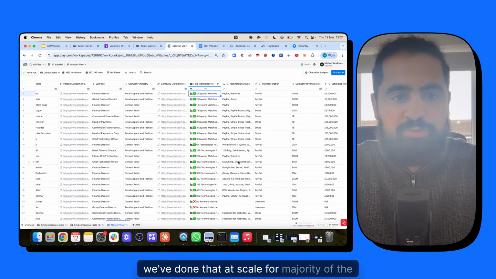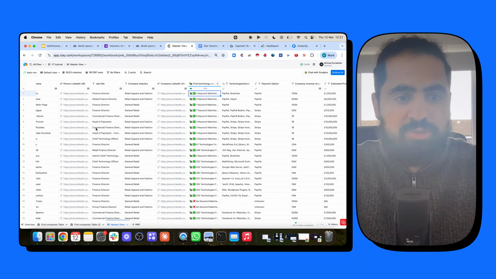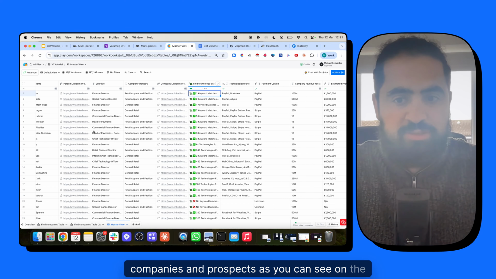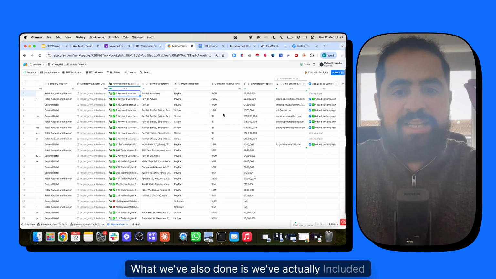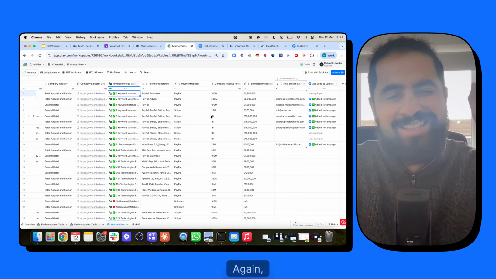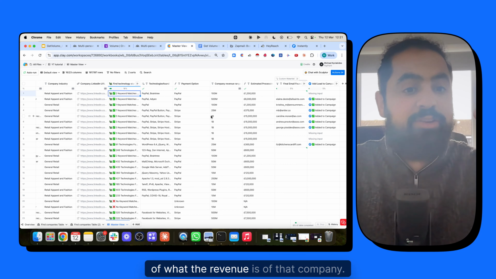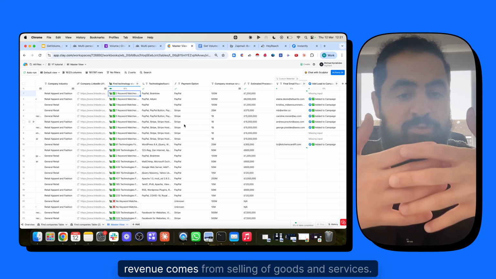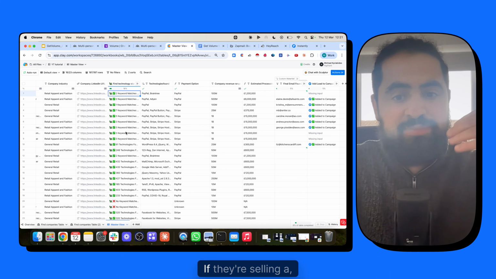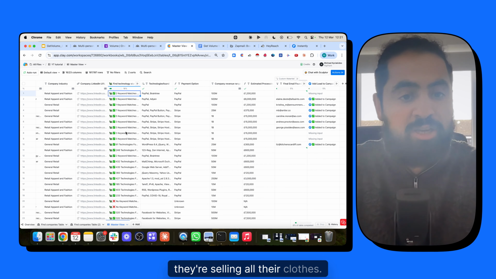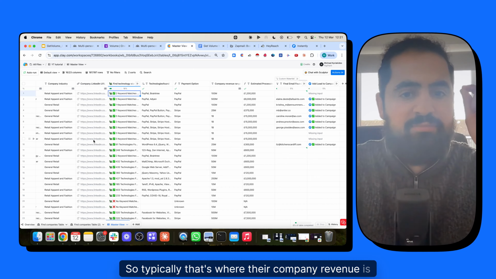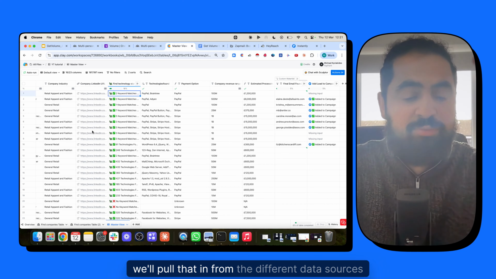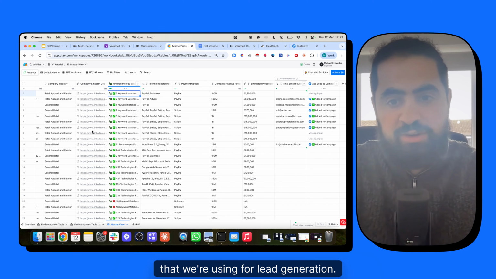We've done that at scale for a majority of the companies and prospects, as you can see on the screen. What we've also done is include the company revenue range. Again, this is just an estimate of what the revenue is of that company. If you're a merchant, the majority of their revenue comes from selling goods and services. If they're a fashion brand, they're selling all their clothes. So typically that's where their company revenue is going to be. Again, we'll pull that in from the different data sources that we're using for lead generation.